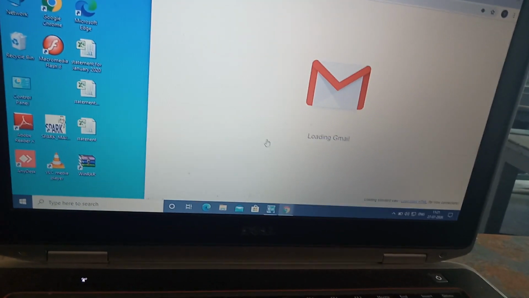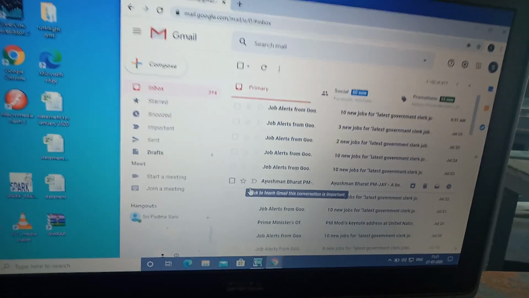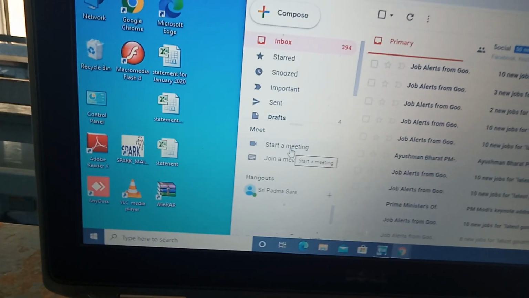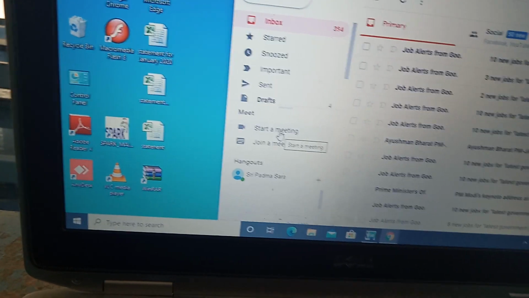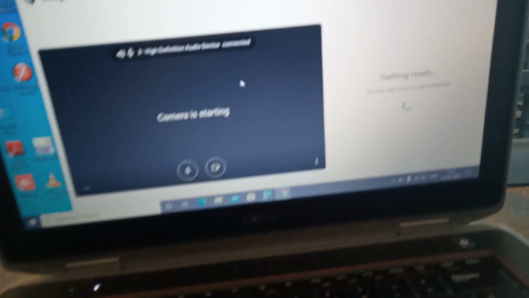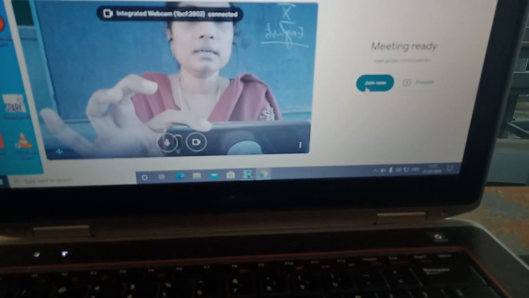And if you have logged out, then you must give the email ID and password and then enter into your mail ID. You can see all the mails here, mail area here, and on the left side you can see start a meeting. Click on that start a meeting. So you'll have like this. Now you can see join now here. Click on that join now.